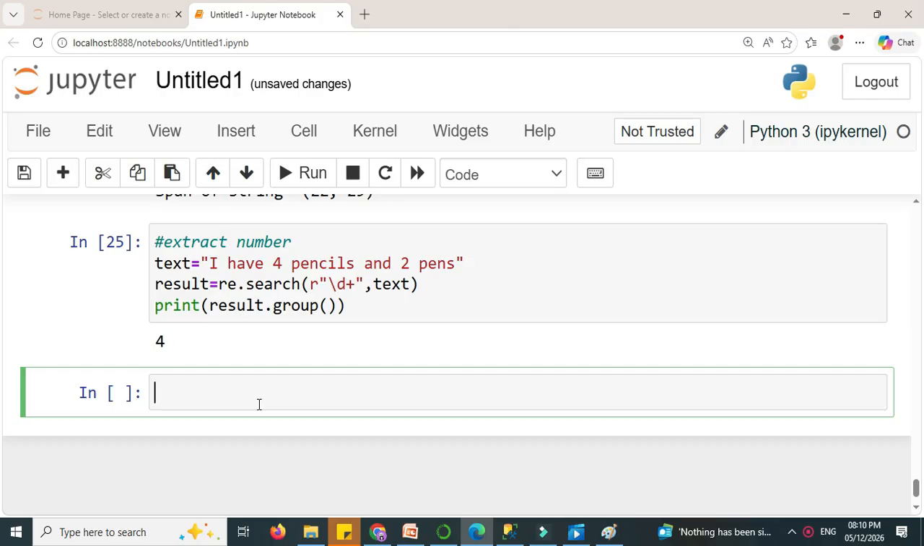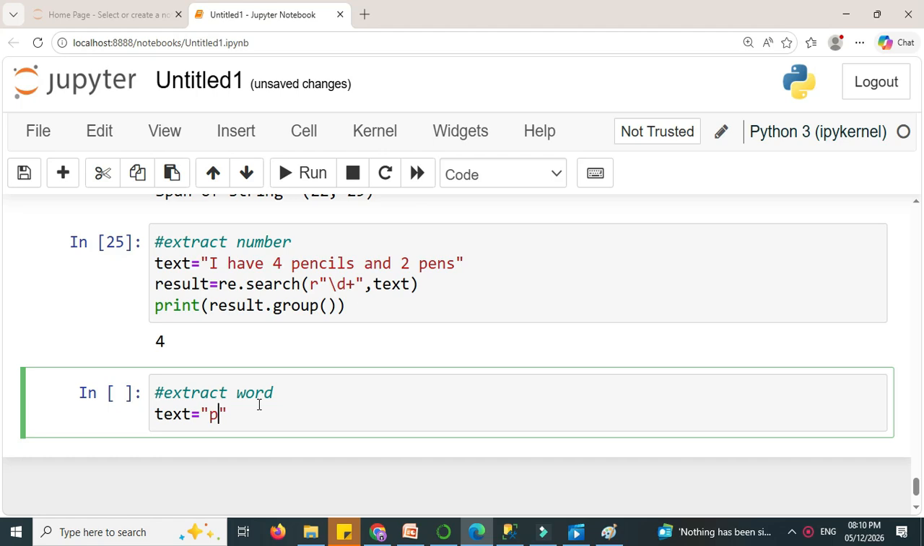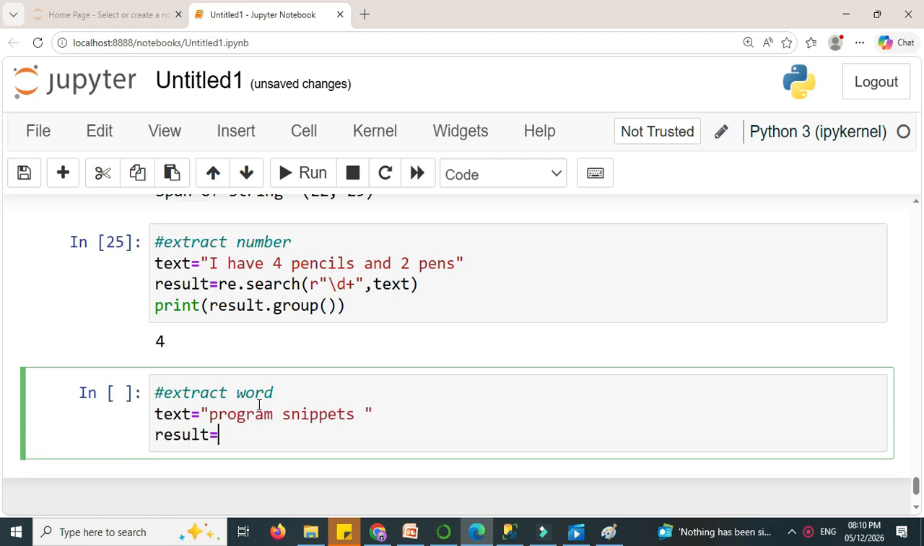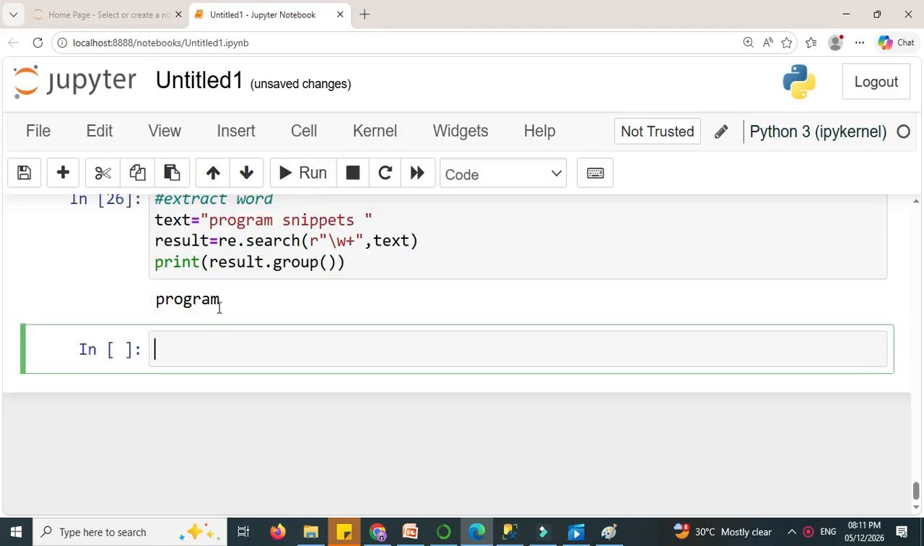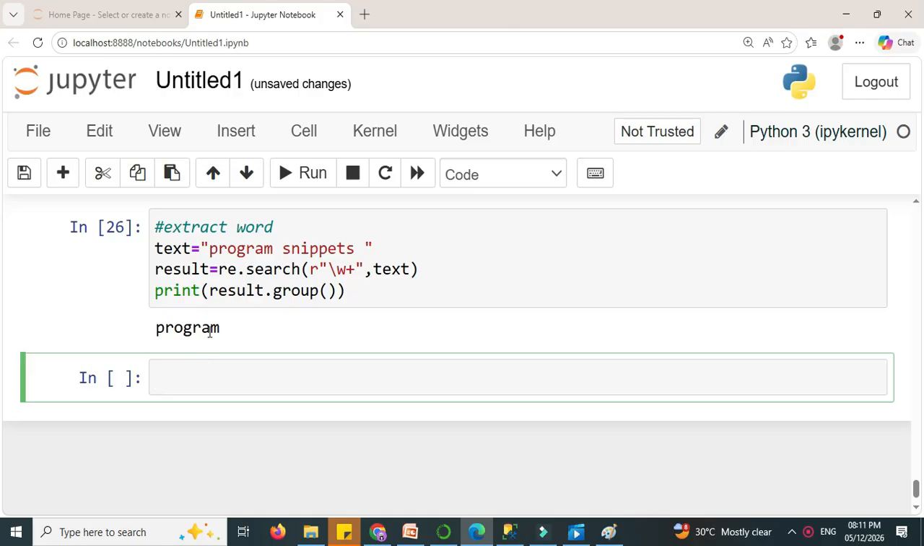Then we'll check extract words. So I'll give the text program snippet, and I'll give result equal to re.search with raw text, and here I'll give \w+ since we are going to extract a word, and in text, and we'll print result.group. I will execute. It will display program, that is, it will extract the starting word from the text and display it.